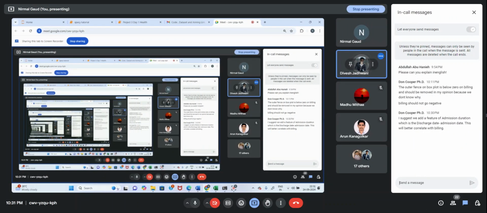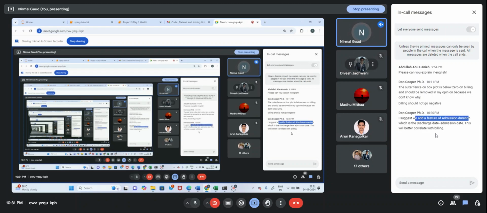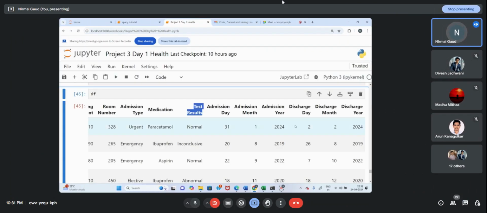Sir, room number and route number we are dropping. Yes, I suggest that we add the admission duration, discharge date and admission date. That will be better correlated with the billing. Sir, actually, we have already divided these. We created admission day, admission month, admission year, discharge day, discharge month, and discharge year. These we have added.